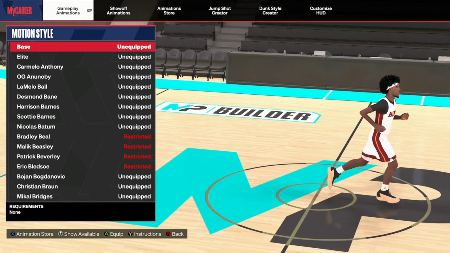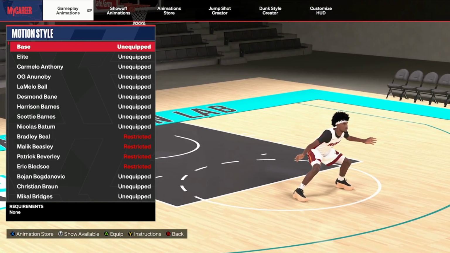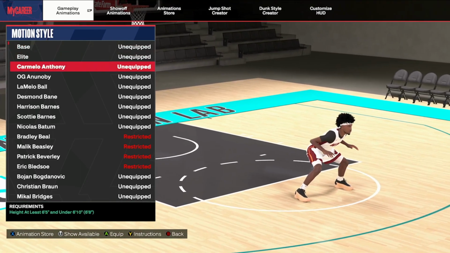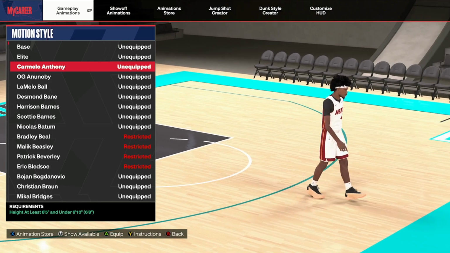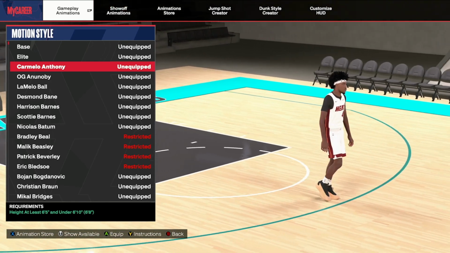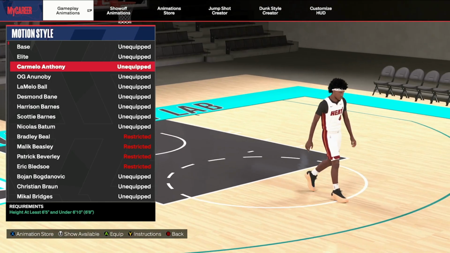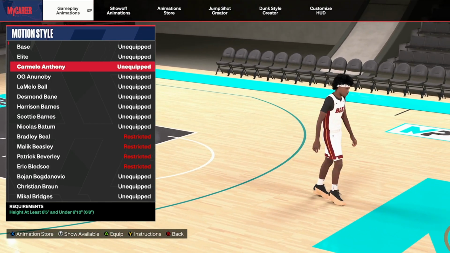Now, the motion styles that I know and that I use, if you're a guard, Stephen Curry. If you're a swing, you're using, apparently Drew Eubanks, a lot of people are commenting. I use Dennis Rodman, but a lot of people be commenting Drew Eubanks. And if you're big, I use Justise Winslow. Those are the motion styles I'm using.